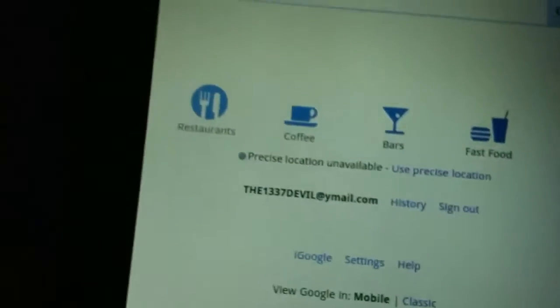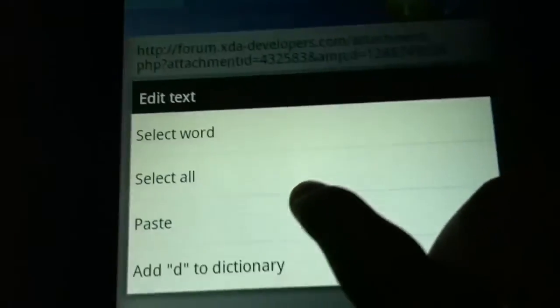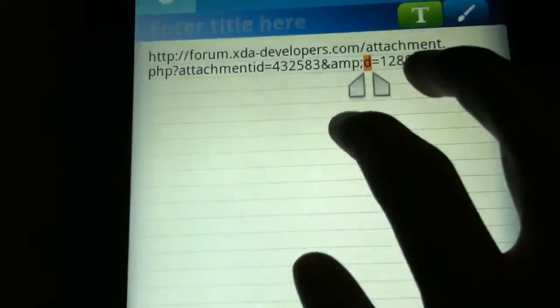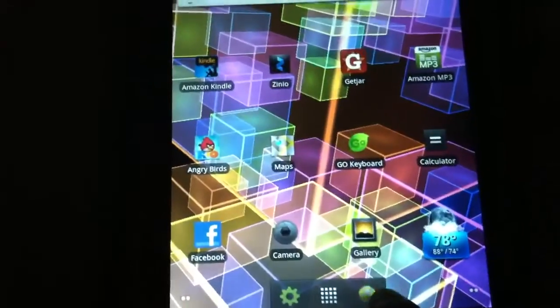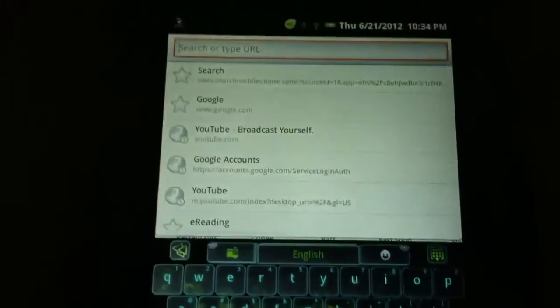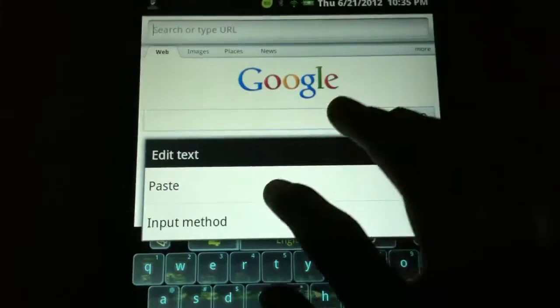Go to my notes real quick. Oh yeah, hold on. I already have it selected, but I'll put the link in the description. So go to browser. Go up here. Get rid of that. And paste. And hit go.